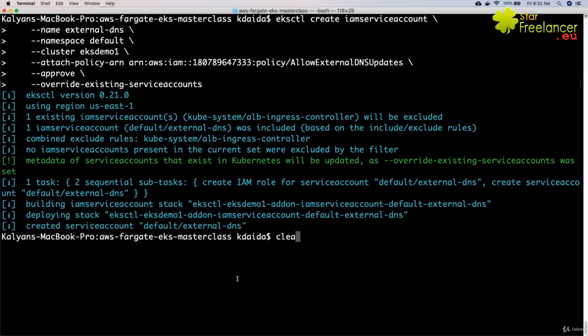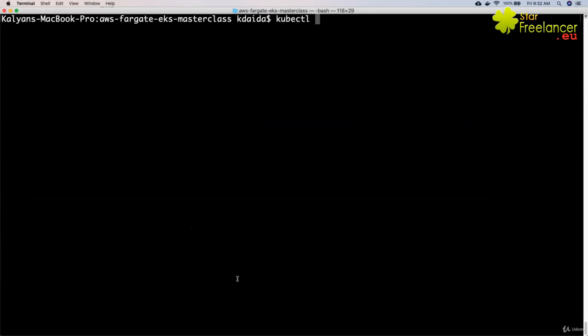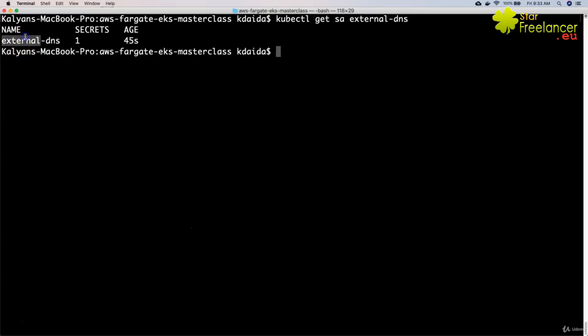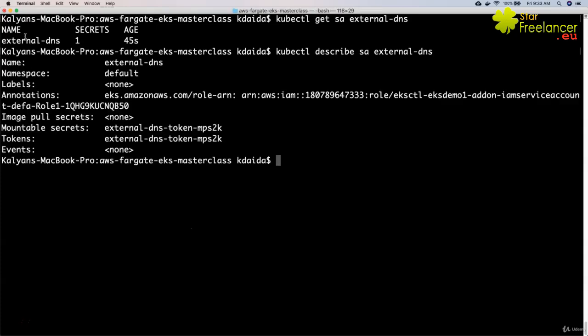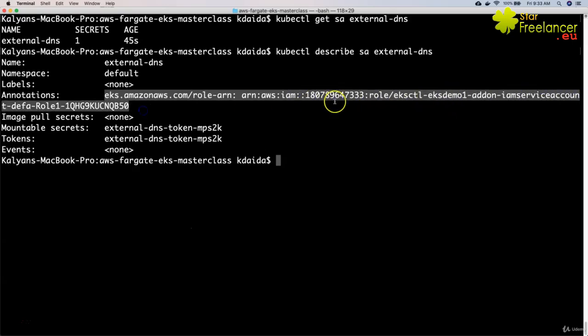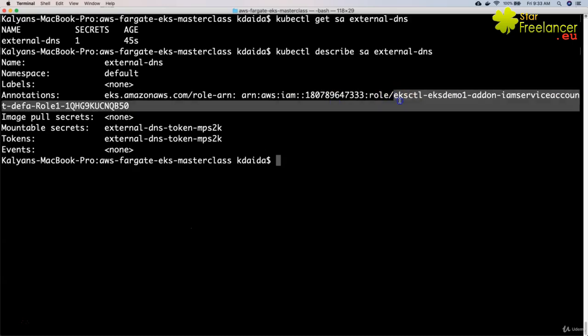Now this got created. Let me clear and run kubectl get service account, which is nothing but SA, with the name external-DNS. Ideally it should be created now. If we want, we can even run kubectl describe service account external-DNS, and in its annotations you can find the annotation related to our IAM role, which it created automatically. This is the role it created, eksctl EKS demo1.